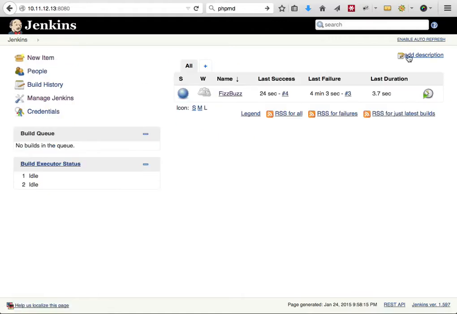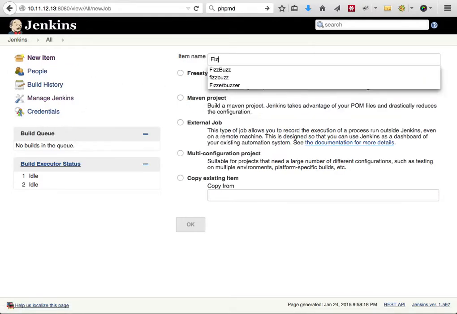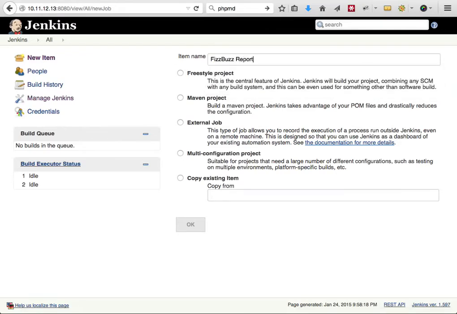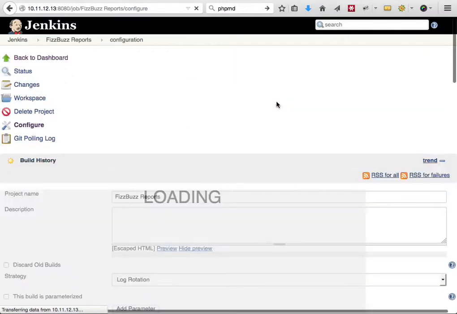So I'm going to go back to the dashboard and I'm going to create a new item called fizzbuzz reports, and copy this from fizzbuzz. So we're just duplicating an existing project.